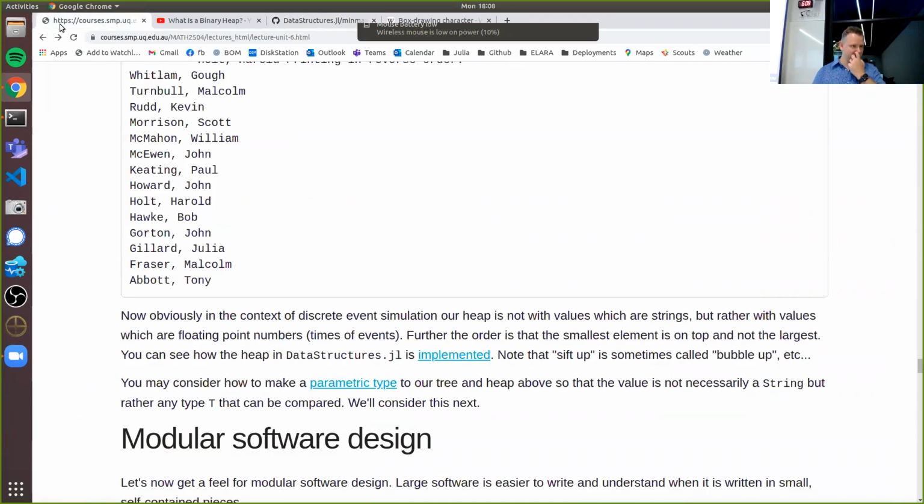Welcome back, everyone. We'll resume now. So this kind of thing, like a binary heap data structure, is a kind of software you tend to reuse in different contexts. And there are some things you might want to do to make it more reusable. You might want to deal with parametric types, so it's not necessarily a string you want to sort, but it could be any type, including types that you haven't even heard of yet.